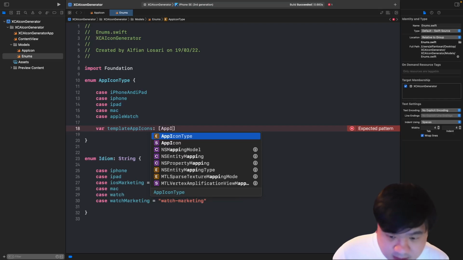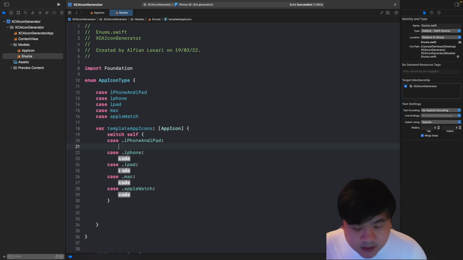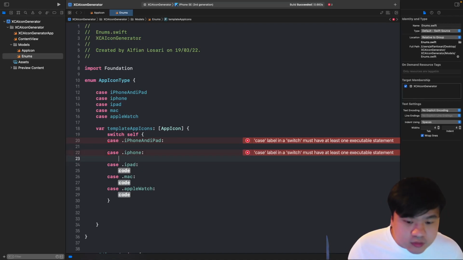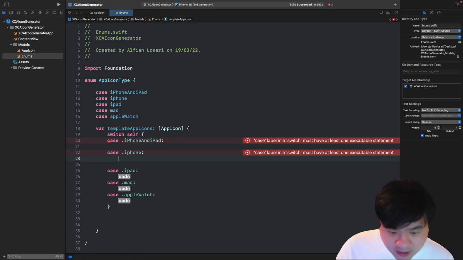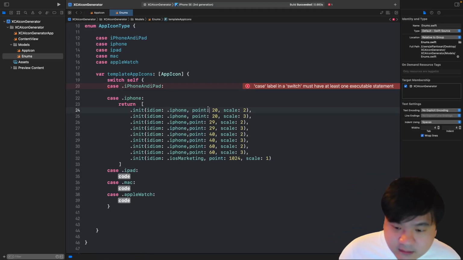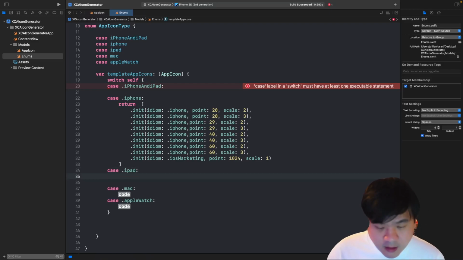Okay, this is an app icon, and we need to switch on self. So basically for iPhone, in this example, to make the time more efficient, I'm just going to copy all of these required app icon assets for iPhone. If you look in here, for iPhone we have this idiom iPhone with the size of 20 by 20 and scale 2, 20, scale 3, 29, 40, 60, and 124 for App Store, the iOS marketing. These are predefined by Apple.